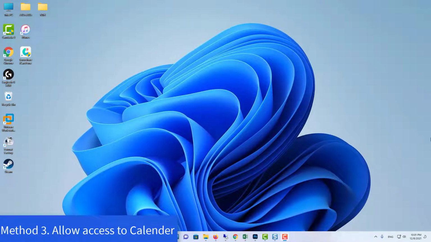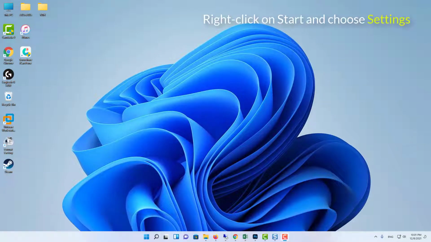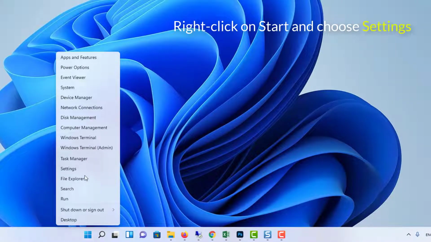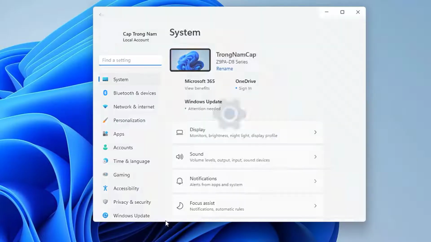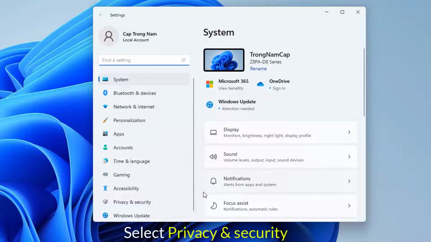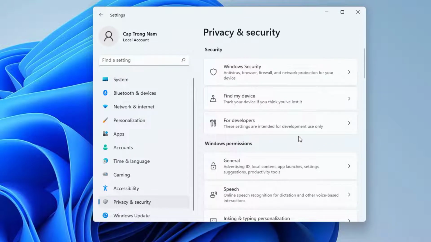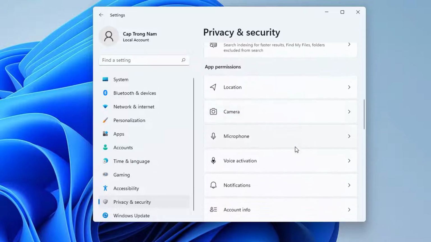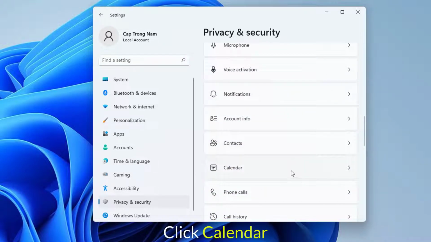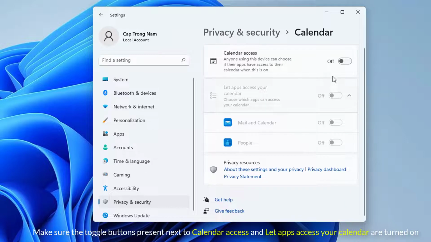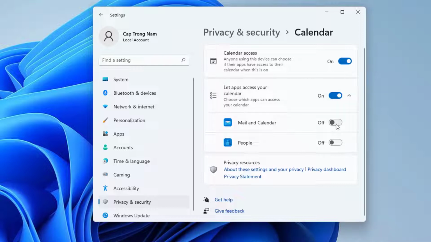Method 3. Allow access to Calendar. Right-click on Start and choose Settings. Select Privacy and Security. Move to the right and reach the App Permissions section. Click Calendar. Make sure the toggle buttons present next to Calendar Access and Let Apps Access Your Calendar are turned on. Now, turn on the toggle switch for Mail and Calendar too.